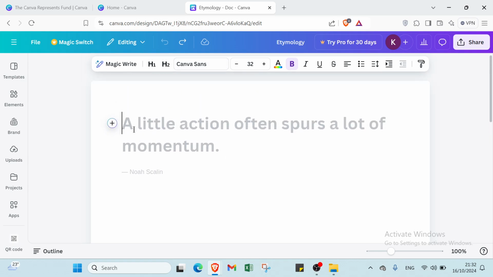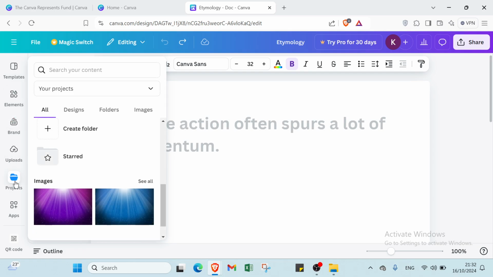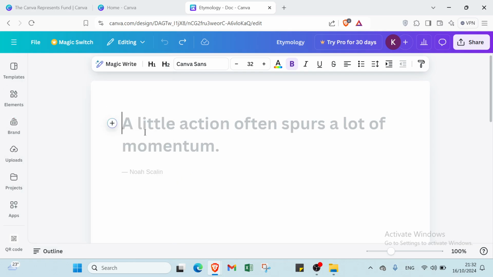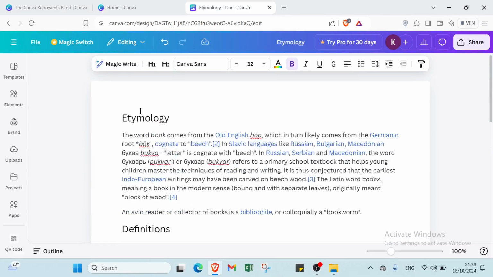Canva Docs is a little bit like Google Docs, but the thing that we have here is the design. For example, if you want to add templates, elements, brand, uploads, projects, and apps. So for example, I will just paste this one, and I will show you how it works with Canva. So let's get started.